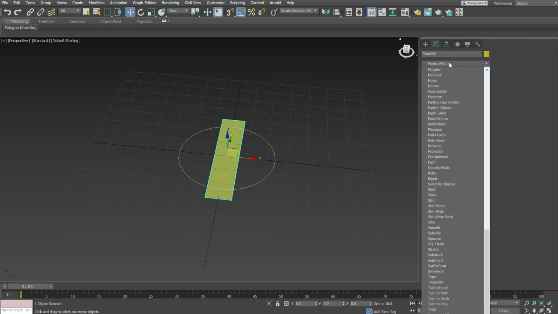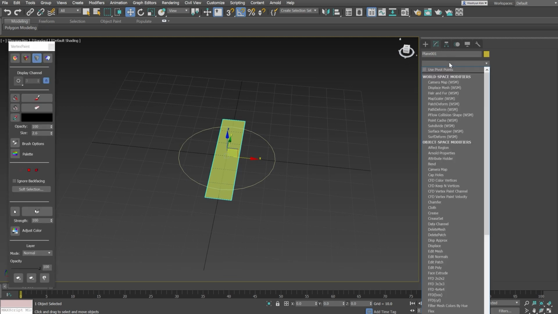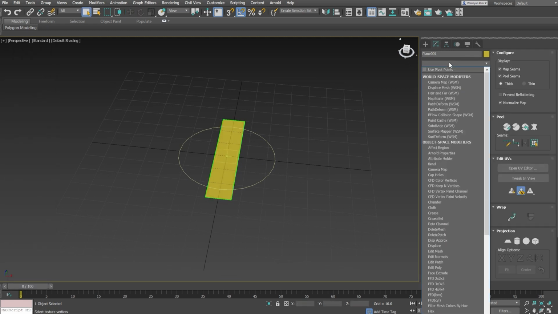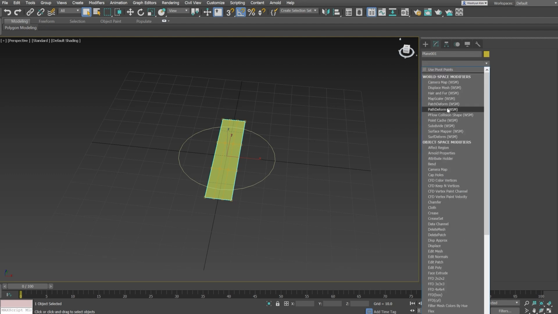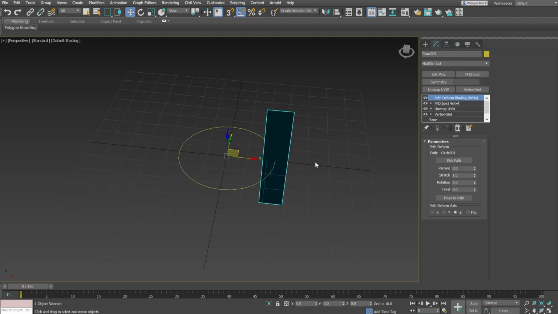Add the following modifiers: Vertex Paint, Unwrap UVW, and FFD Box. The last modifier is the Path Deform. Pick the circle, change axis and adjust the properties.